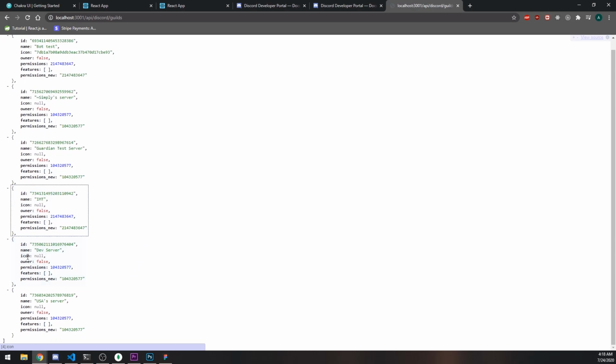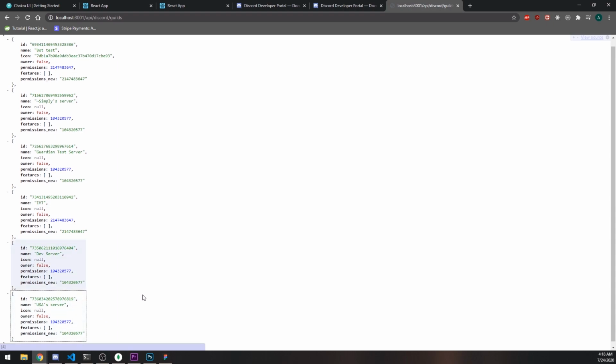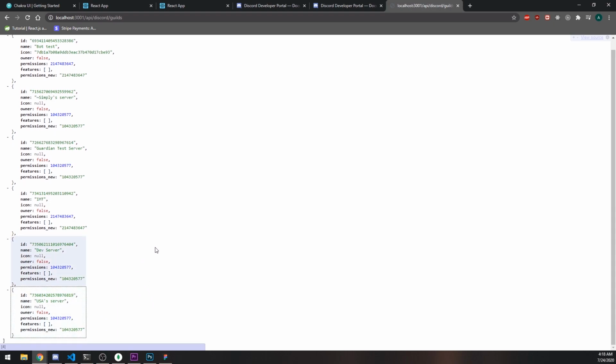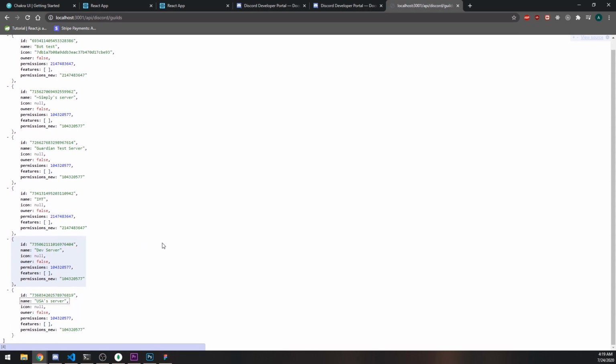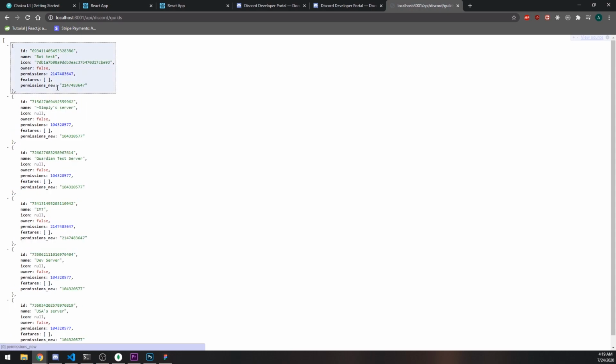The only servers that are mine are the dev server and USA server. Actually, yes, these are the only 2 servers that it's in that are mine. Okay. So what we want to do is we want to basically take all these servers, this array of servers, and then compare it with the array that the user is in.